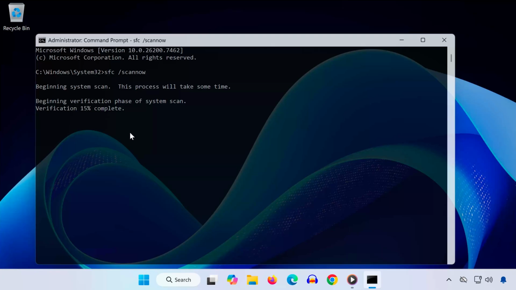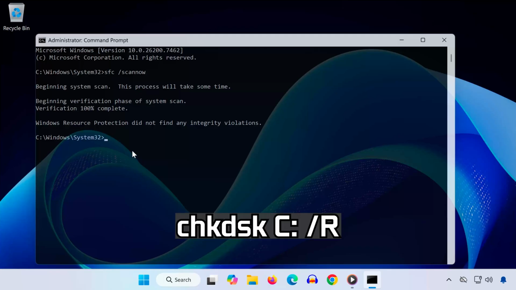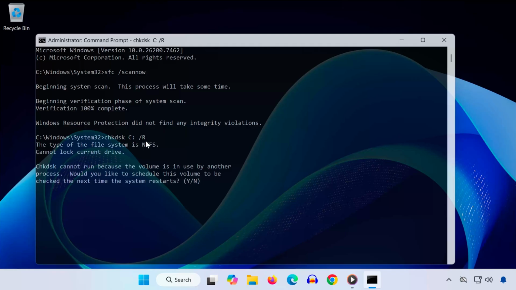Solution 2. After the SFC scan completes, stay in Command Prompt. Now type the following command: chkdsk /C: /R. Press Enter. If your Windows installation is on a different drive, replace C with the correct drive letter. When you see a message asking to schedule the disk check, type Y and press Enter.